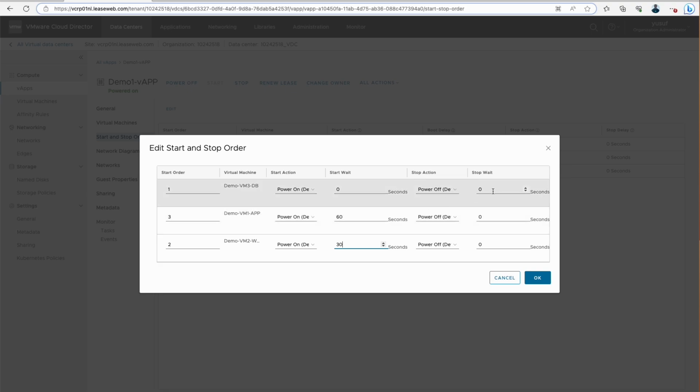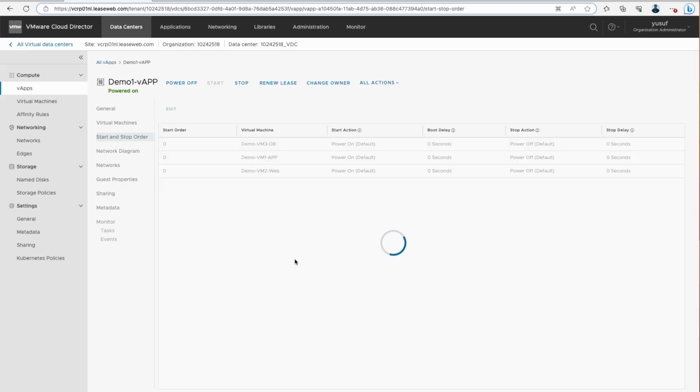I could also do the same in the same manner for my stop wait. So while stopping or turning off my virtual machines or the vApp itself, I can say I want my app server to power off immediately, and then next to that I want my web server to power off, and then my DB server powers off last between them. So once I've created this order, I can go ahead and click OK.